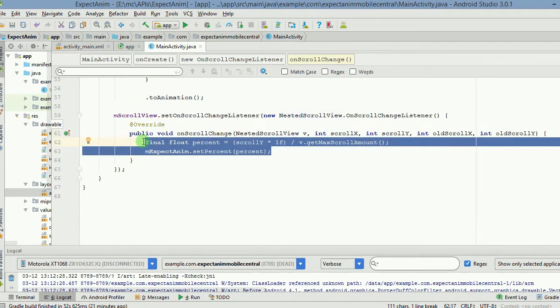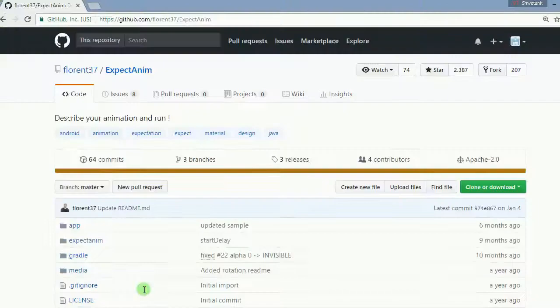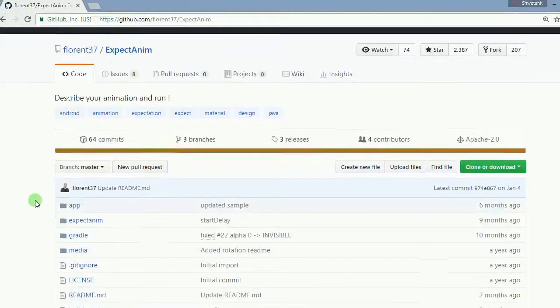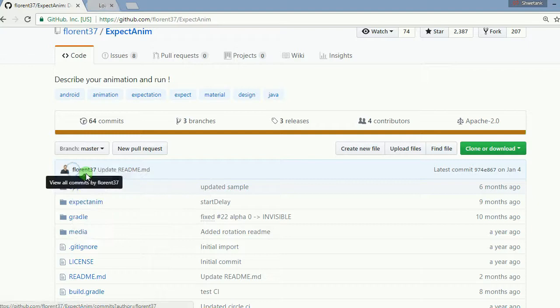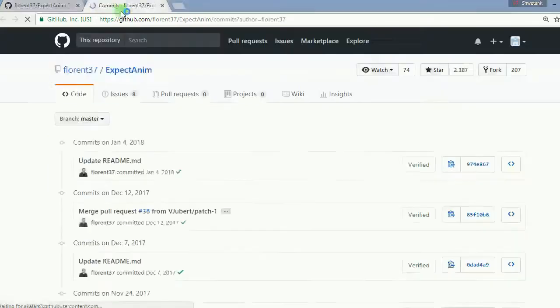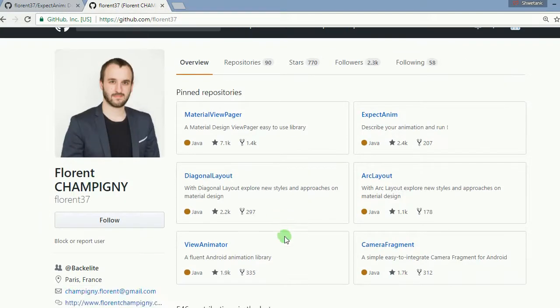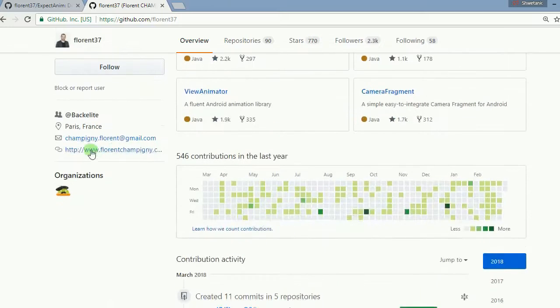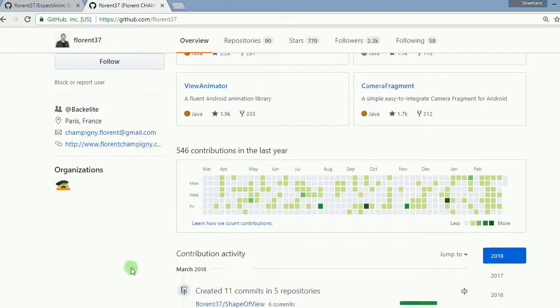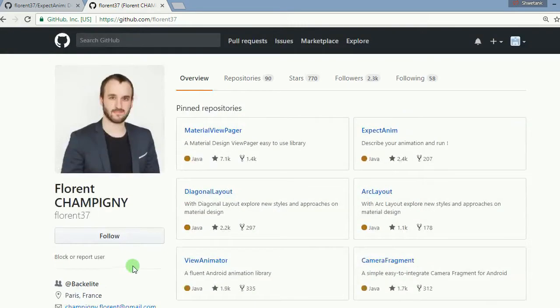Now let me show you the library where it is placed in GitHub. So this is the library, and the author is the person here. Let us meet the person. It's actually Florent 37, Florent Campini. I'm sorry if I'm pronouncing it wrong. There are a lot of libraries that they have made, based out of Paris in France, and you can check out their website and contact them. A lot of libraries that they've made. If there's any other library that you would like us to feature, do let us know.